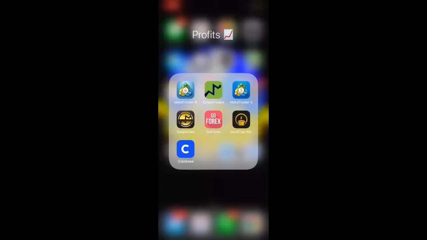Welcome to learning how to use MetaTrader 4, the app that is paying people's bills around the world and a skill that nobody can take away from you. So we're going to check it out.